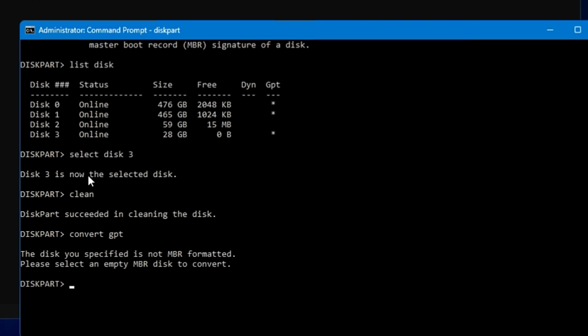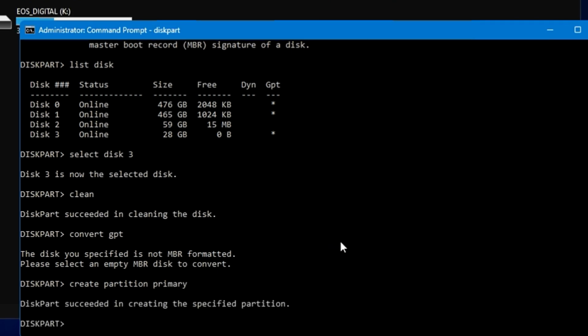And it says the disk you specified is not MBR formatted. If your USB drive is already in a GPT scheme, you will get this kind of message. But if it was in the MBR scheme, then you will get a different message that your partition has been successfully changed. So whatever the message is, now the final command will be create partition primary. And again hit the Enter key. Alright, so we are all done. Now we can close the Command Prompt.